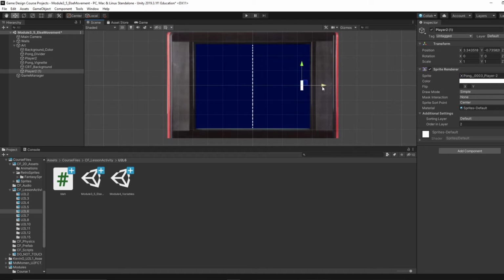That allows us to duplicate an object, and then I'm going to press W to move the object all the way over here, like so. Now with the object moved, I'm just going to rename this player 1, just so we have player 1 there.